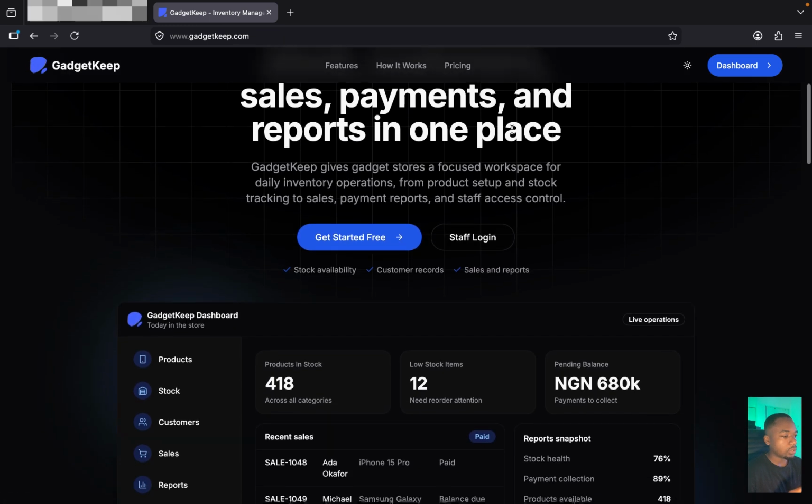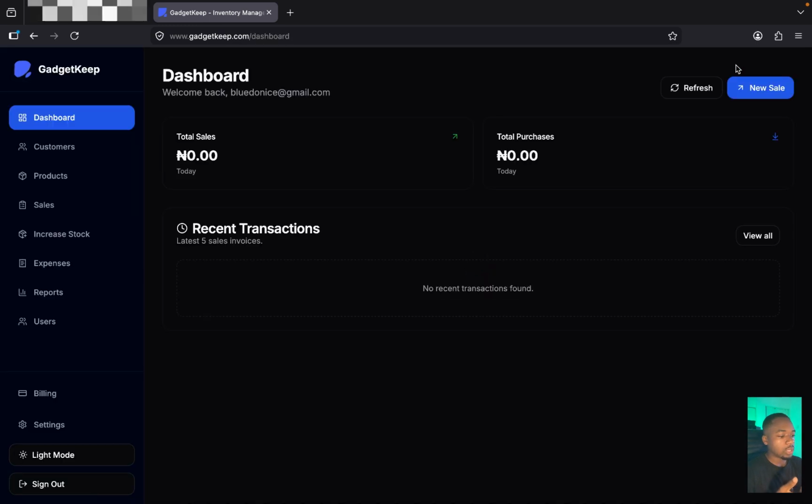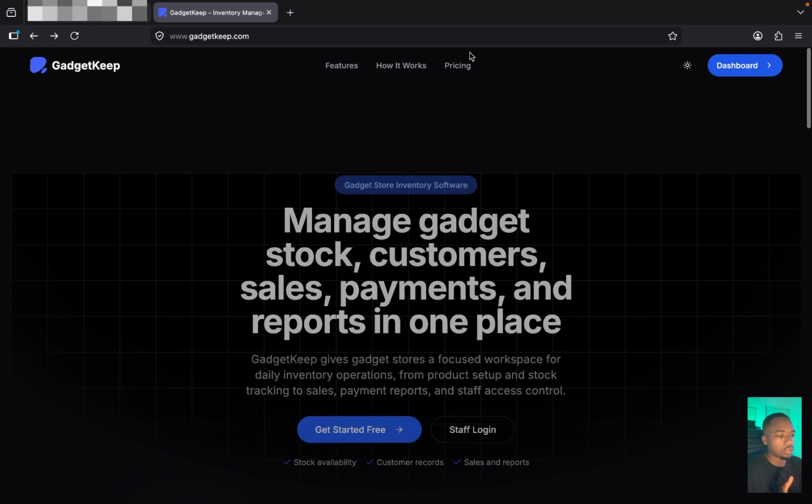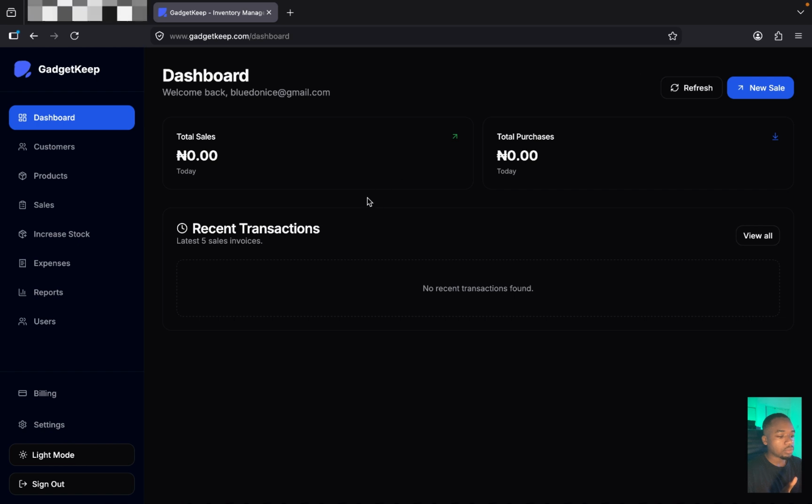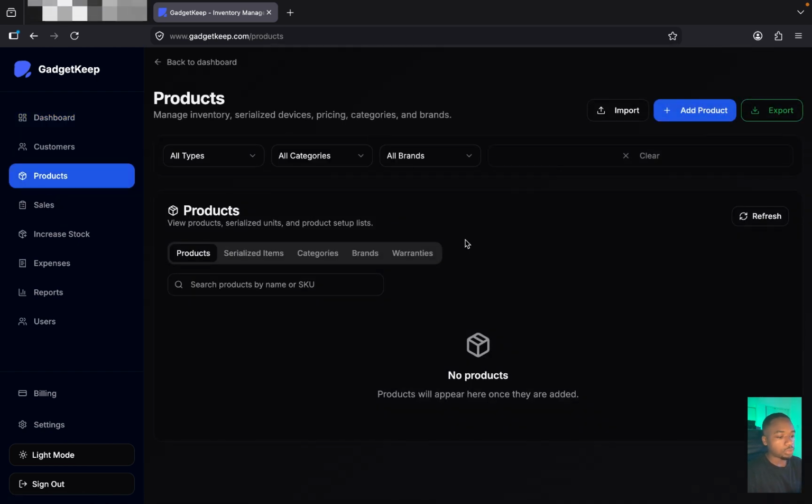When I go to the dashboard, that is when you've created an account. If you're new, you'll see an option to sign up here. Because I have an account, that's why I'm seeing this dashboard. From the dashboard, you click products. This is supposed to display the list of all the products you have on the app. Currently, we can see there is no product right here. So I'm going to add my first product.